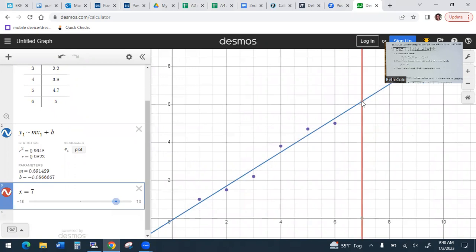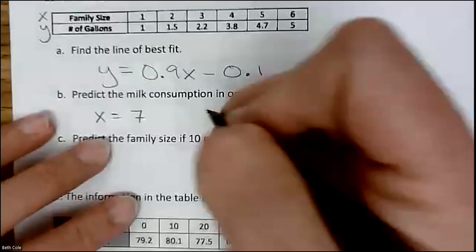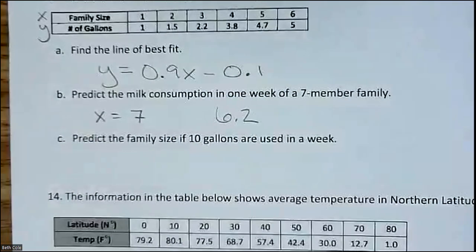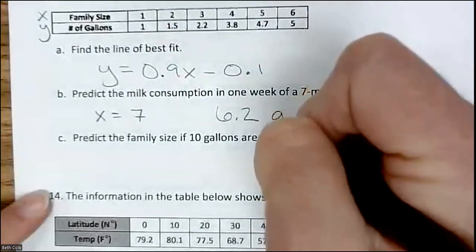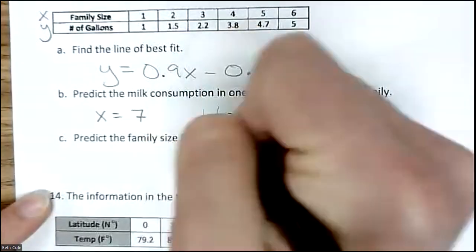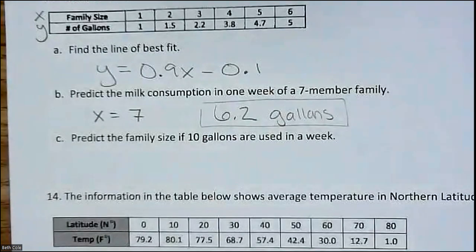All right, so what is our intersection? For 7 members of the family, 6.2. Would that round up? Yeah, 6.2. Now it's 6.2 what? If there's 7 members of the family, it's 6.2 gallons of milk. That's a lot. Although 7 is a big family.